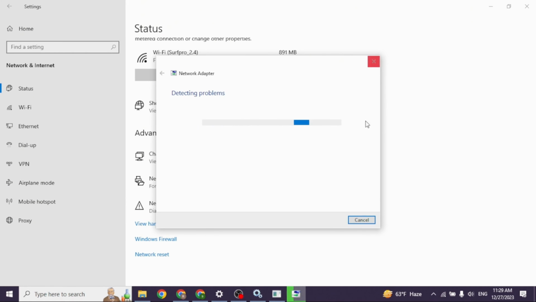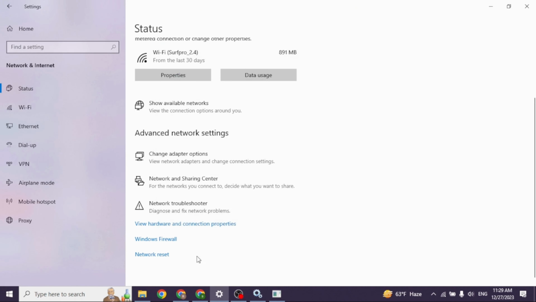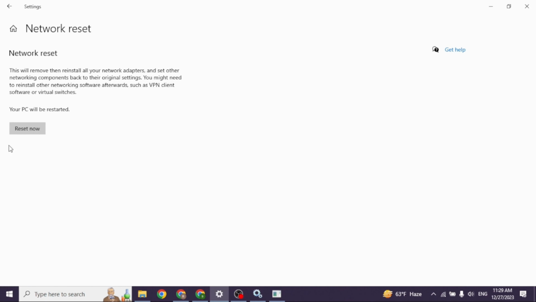Likewise, heading towards the very last solution, you can reset the network settings. At the very bottom you will find the option of network reset. Click on it. Now you have to click on this option of reset now, and with that your problem will be fixed. Applying the solution, you can fix Wi-Fi not showing in settings on Windows 10.